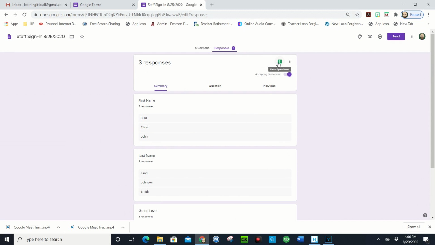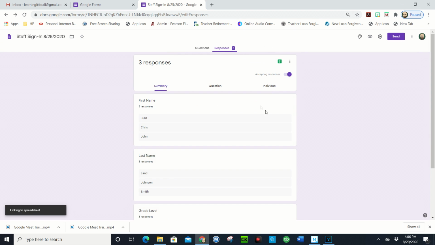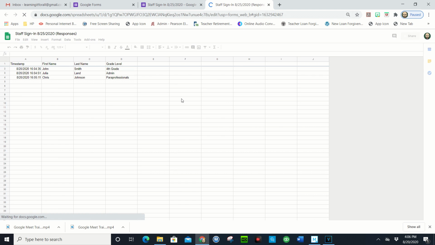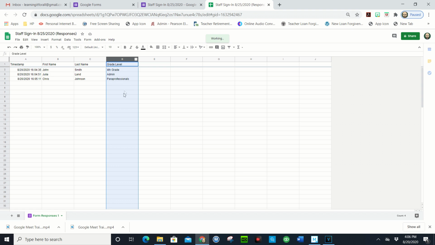But if you click on this little spreadsheet creator, it's going to ask you, do you want to create a new spreadsheet? You say yes. It's going to open it up in a new window. Notice that it gives you the timestamp, the person's first name, last name, and the grade level. Of course, after this, you can sort and filter by whoever you want, by grade levels, by last name, by first name. But this is the way you create this form.